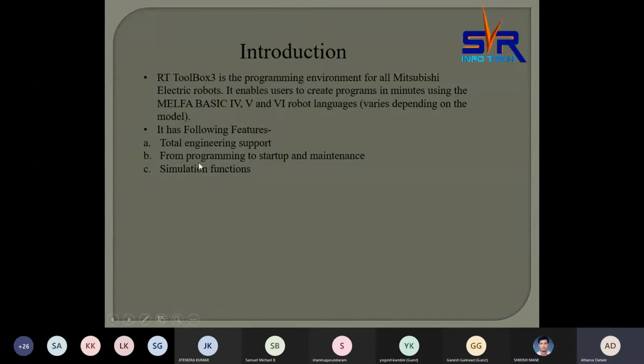The next one is from programming to startup and maintenance. The robot movement, operational status, input signals, and servo conditions can be monitored easily thanks to the preventive maintenance forecast function that notifies users of the robot grease timing and battery lifetime. An assistant function for position recovery in the event of trouble shortens the breakdown time. Next one is the simulation function.